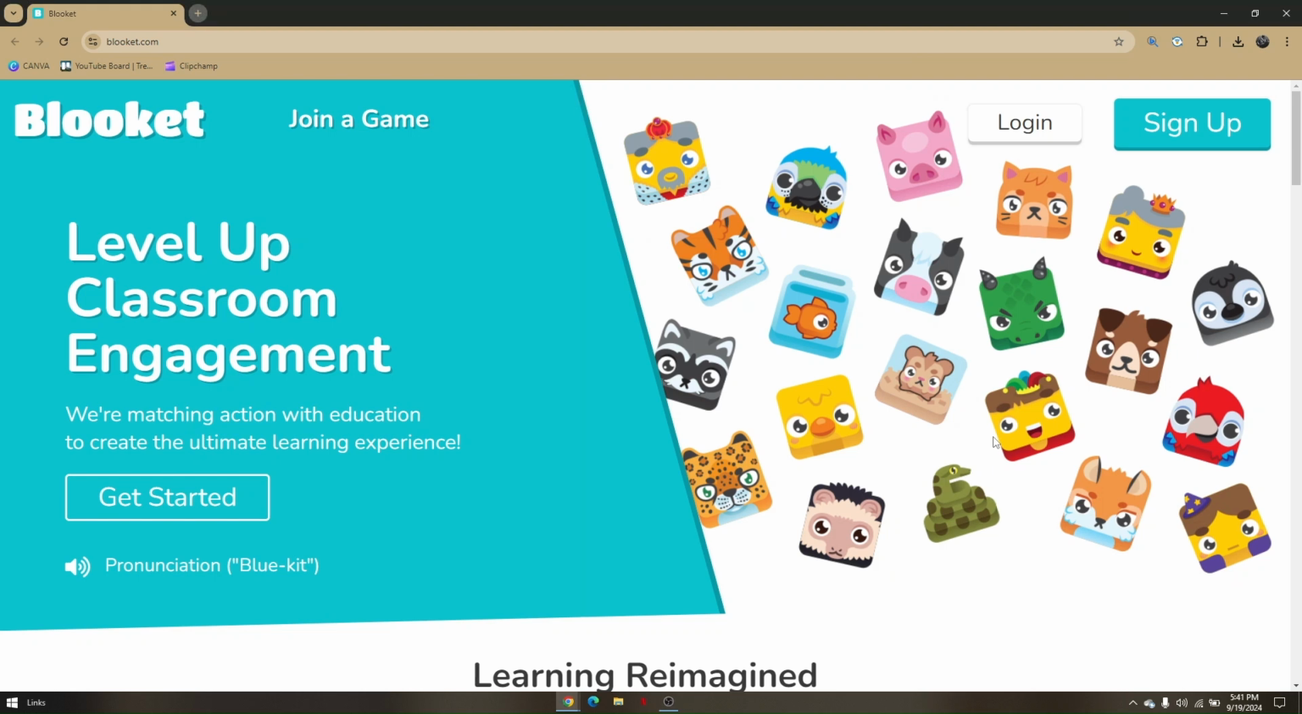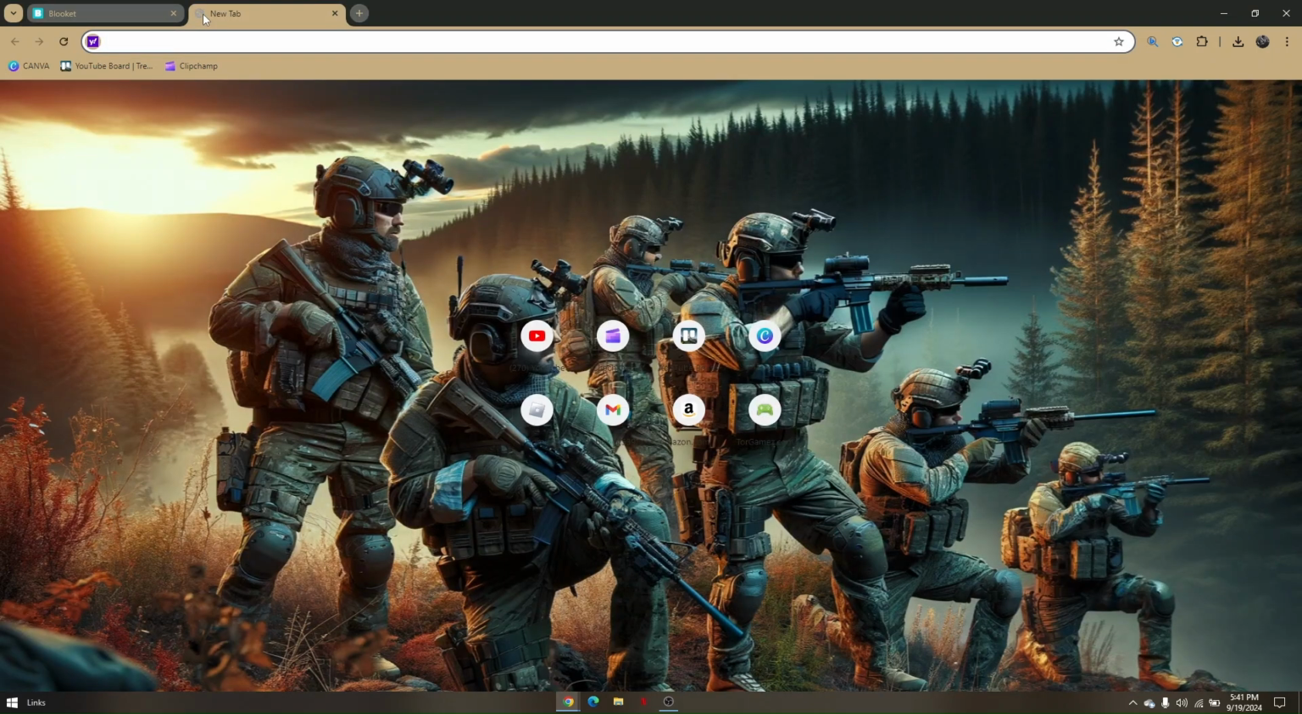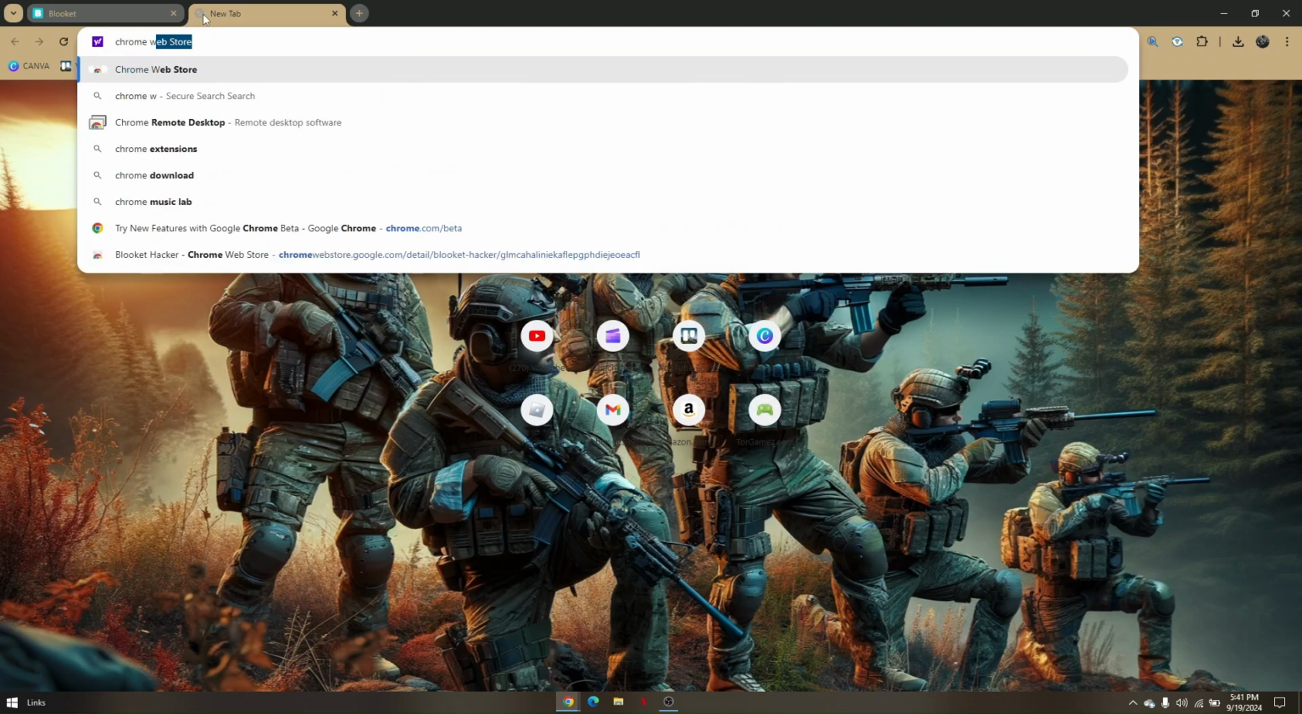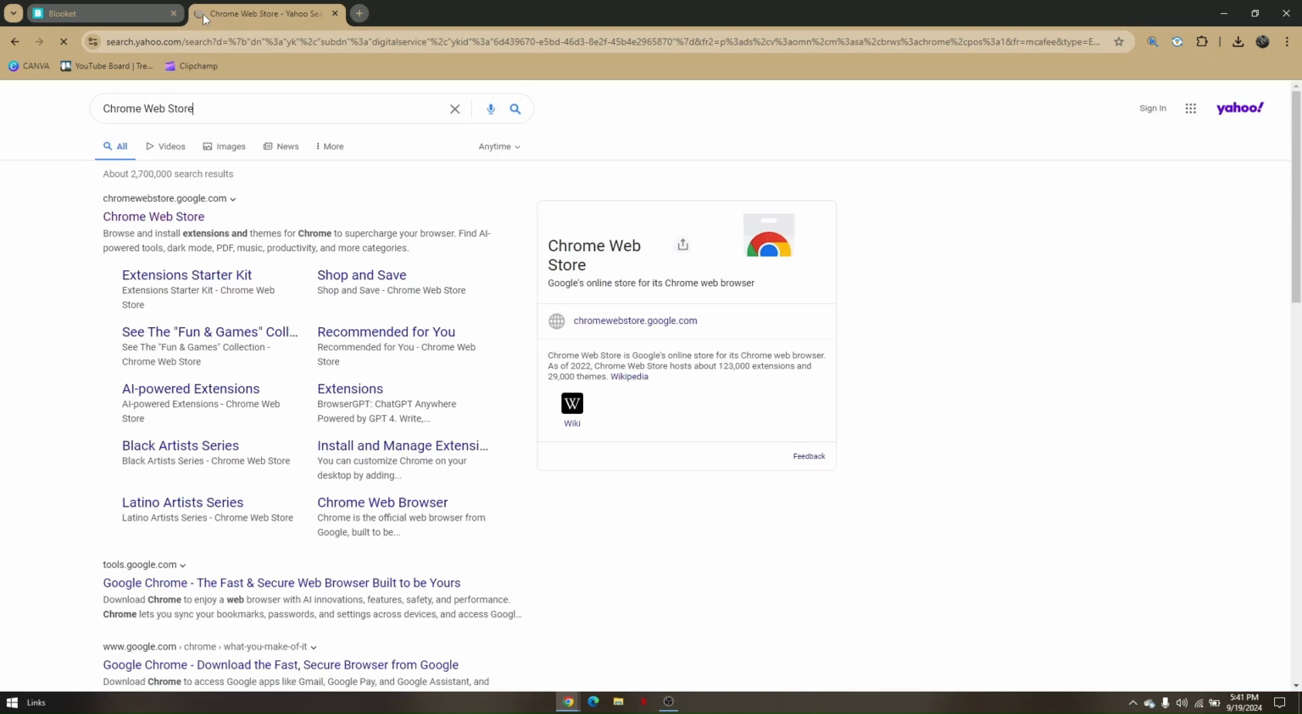How to get infinite tokens on Blooket. Now all you have to do is pull up your preferred browser, and you might have to log into your Blooket account first. Once you're logged in, create a new tab and then go to Chrome Web Store. Click on the first result right here.